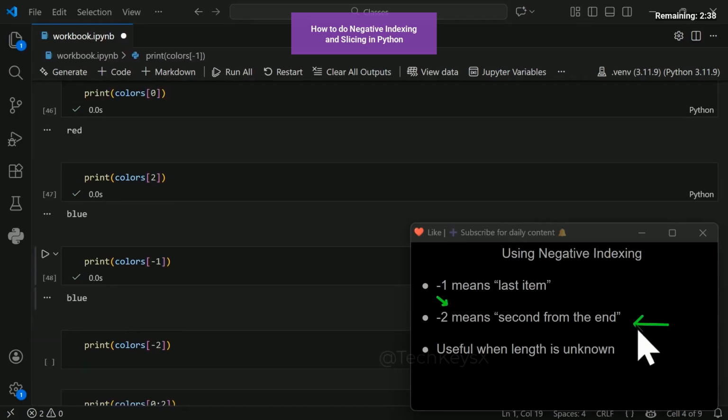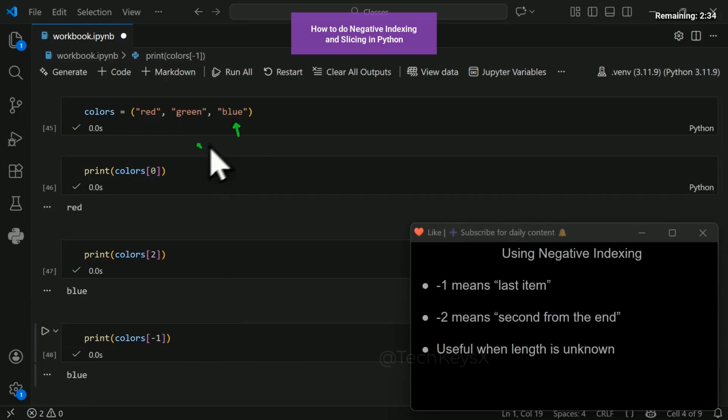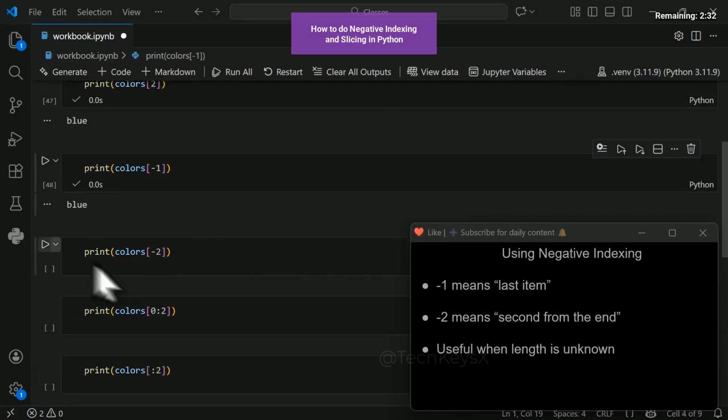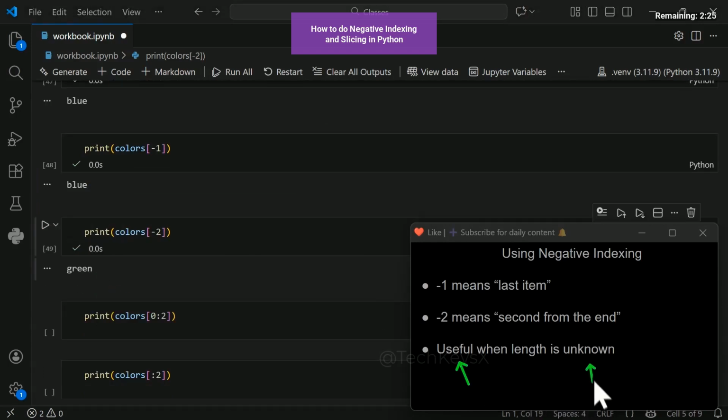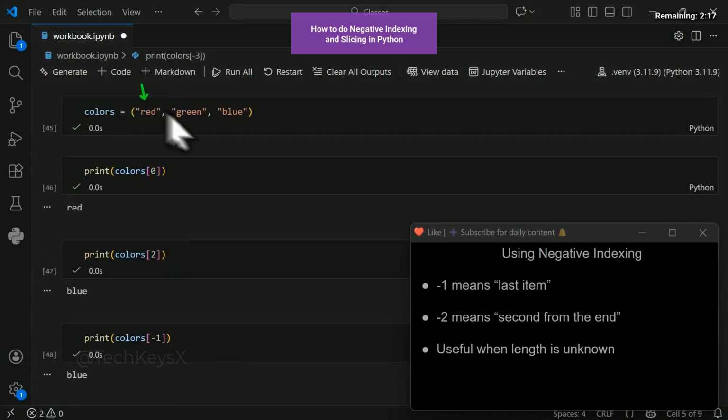-2 means second from the last. So this is -1, this is -2, and we should get green. If I run this over here, you can see that we got the green value that we wanted. Negative indexes are useful when the length is unknown. Here you can continue to go down to the third and so on, and you can see we got the very first element because this is the third element over here.